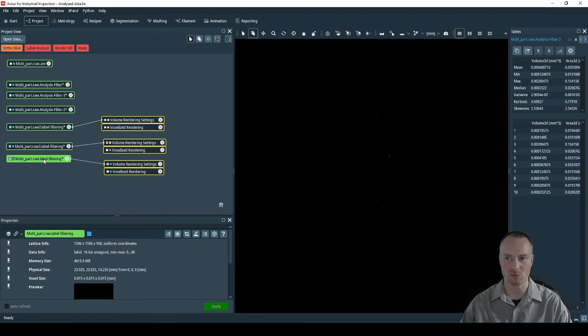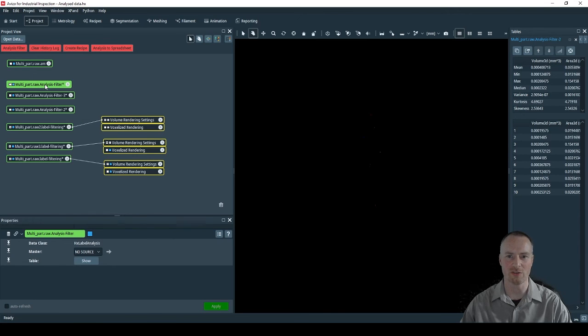For component 1, we can look at the pores using the volume rendering. By clicking on the filtered data for the analysis, we can show this in the table. We can see that there is a total of 12 pores, which will correspond to the 12 pores shown by the volume rendering.